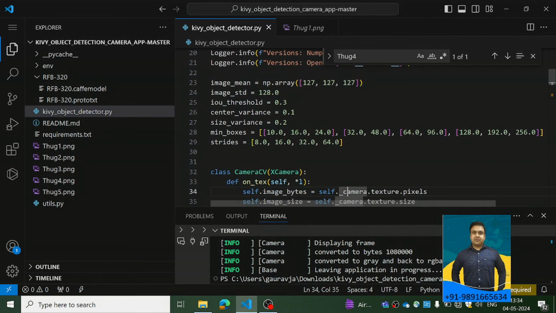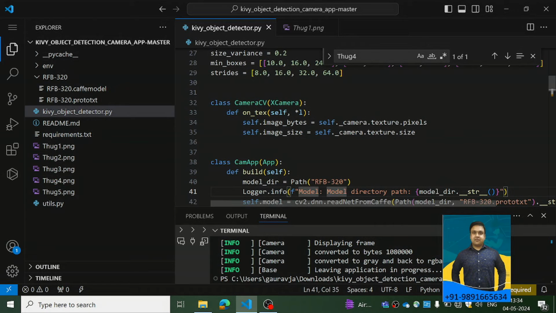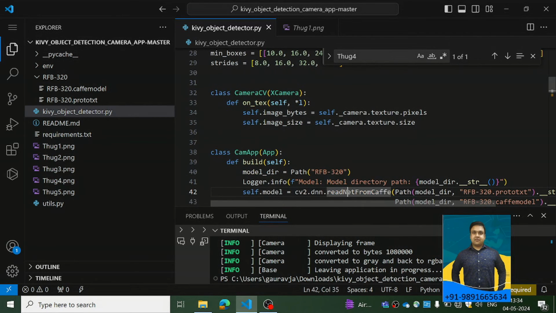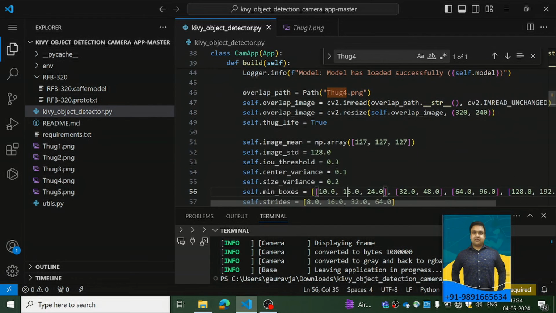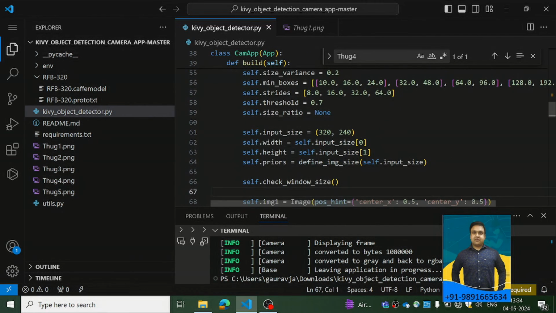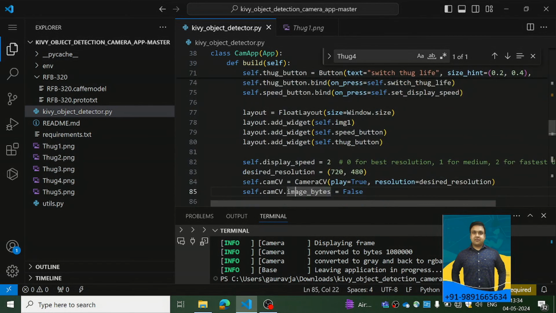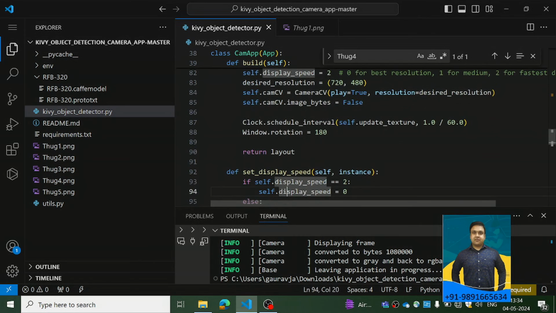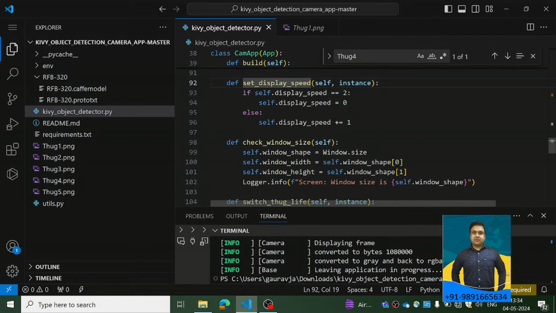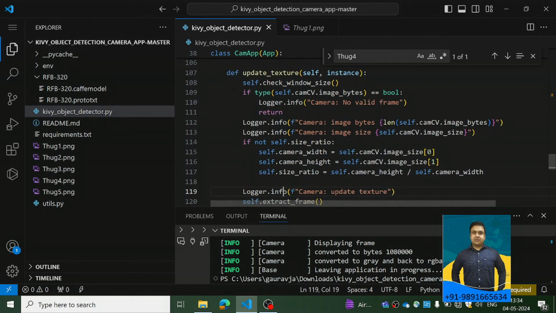Then if I come down here, you can see I've defined a class called camera CV. Okay, so this is the main function where I've defined all the types of things required for image detection and face detection. Okay, so this is where I've defined the threshold. Okay, then what should be the width, what should be the height of the window. Okay, and then we have this resolution set over here. Okay, and finally I am using this function for displaying everything on the screen. So it's a very simple code.